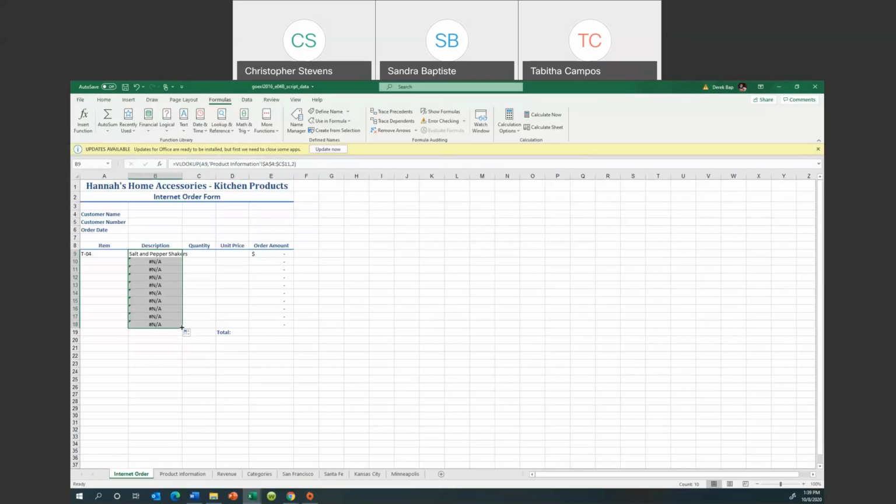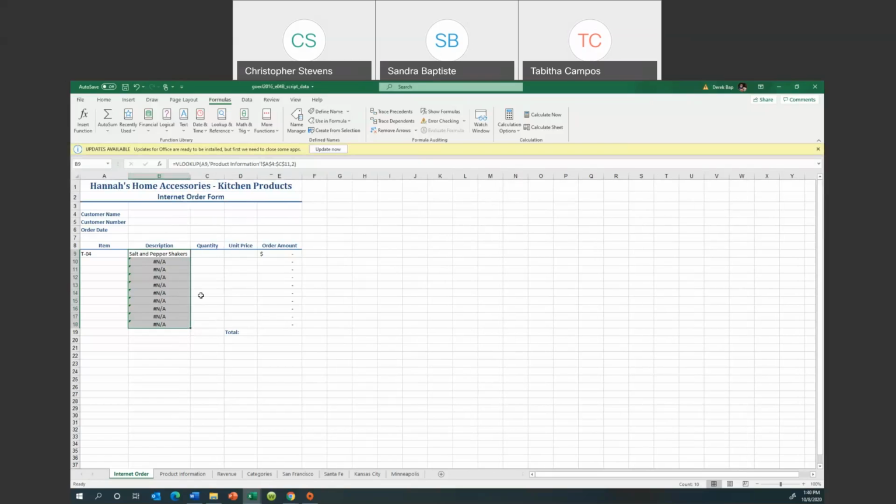Sometimes, as I mentioned, Excel is trying to help you, but this is one of those times where it's okay for us to have an error here, because we know that when we type things into the item number, it'll go look it up later. All right. So now that that's all settled in, let's auto fit column B. The shakers are just looking a little long. All right, cool. And then let's click cell C9.